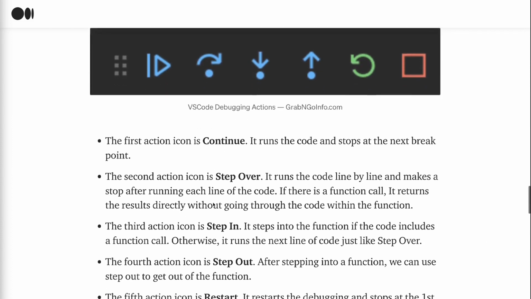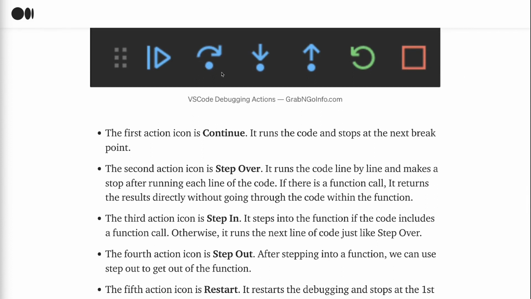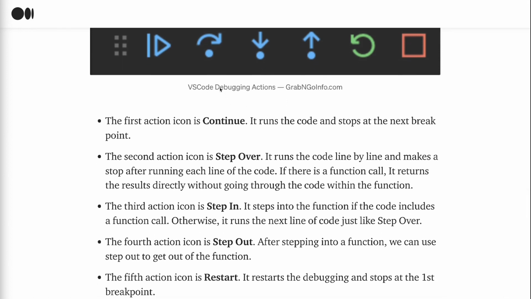The second action icon is Step Over. It runs the code line by line and makes a stop after running each line of the code. If there is a function call, it returns the results directly without going through the code within the function.